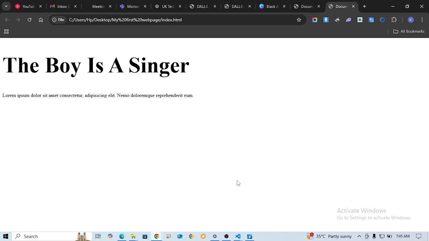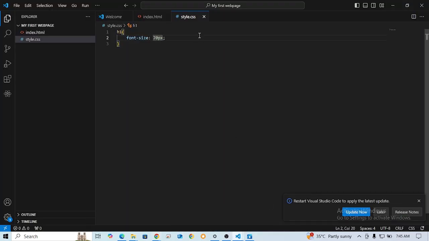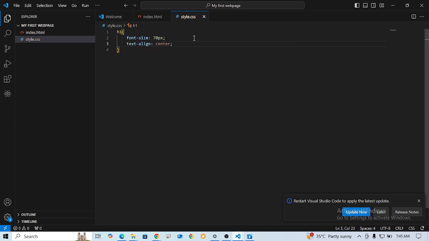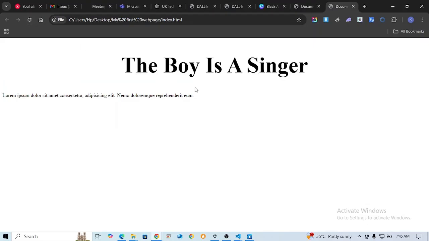So let's go back to our code and still make some adjustments. If we want to make our header aligned at the middle of the web page, all we just have to do is use text-align, then center. Then if you come back to check again, you will notice that it has moved to the center.